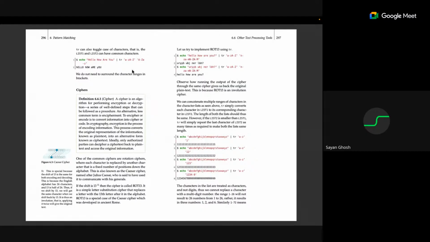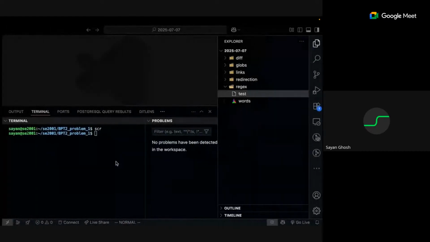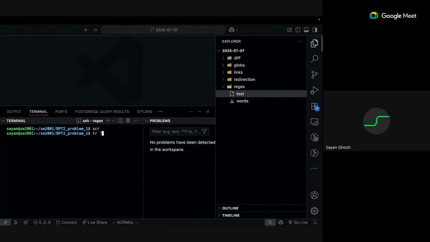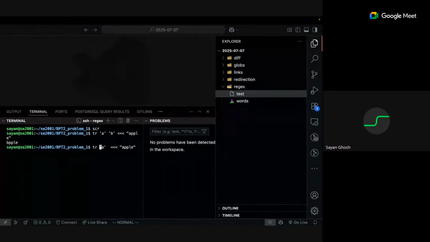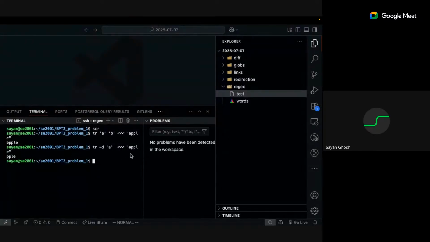One is for substitution. So you can use TR to substitute things. For example, let's say I want to substitute A with B. Here if I give apple, this becomes BPPLE. So substitution is there. Also you can use TR to drop characters. I can do -D to drop the character that I have mentioned. It can drop a single character, and it can also drop multiple characters. So I can say drop A and P's from the text, and it will drop the A and all the P's that are there.